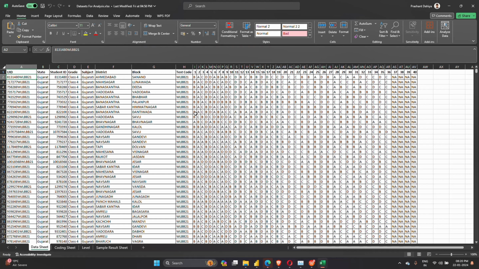And we have user ID, state of Gujarat, student ID, class 4 grade, subject, district, block. District is that of Gujarat itself, and block is again of Gujarat. It is the even further bifurcation of district. First came the district, then the block, then we have the test code. So in this data set, basically we have students who have solved questions from 1 to 36, and they have also responded the answers of those questions, like A, B, C, D, and so on.